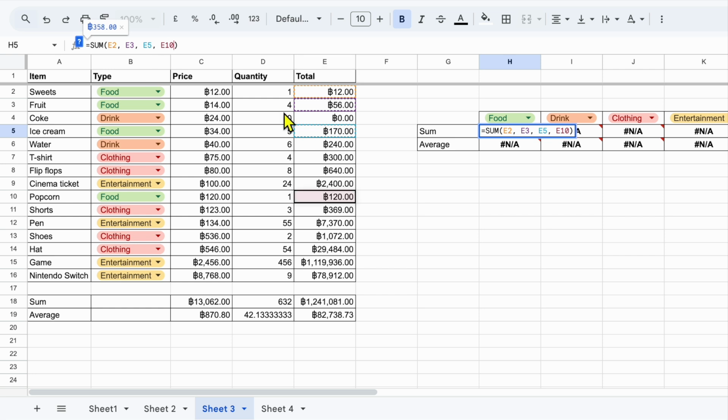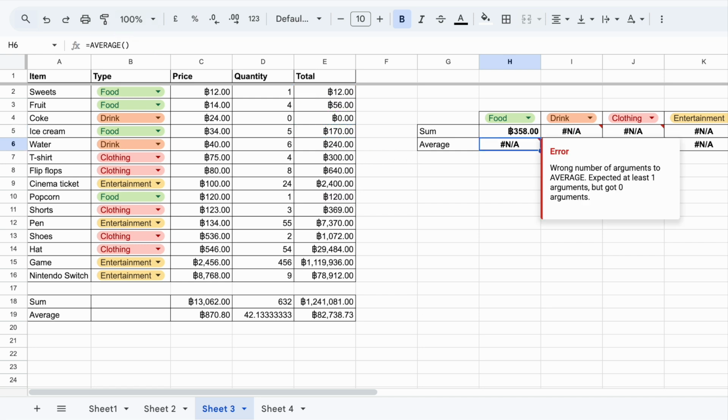E10. Now, what I really like about Google Sheets is you'll see that it's automatically created these coloured cell references here, and you'll see that it's highlighted the cells for me, just so you can do that visual check of what it is that you are doing.